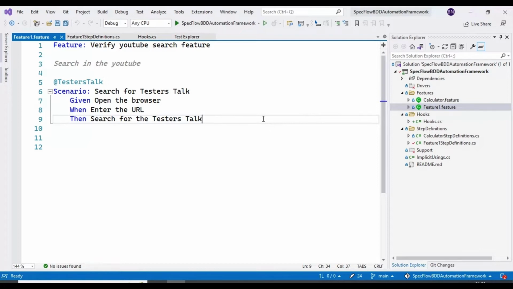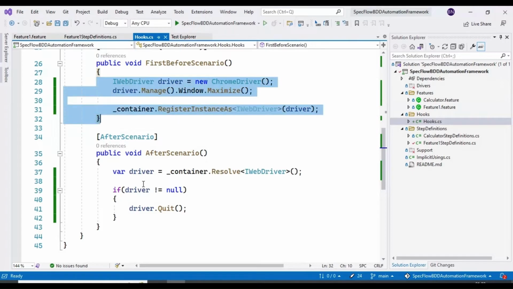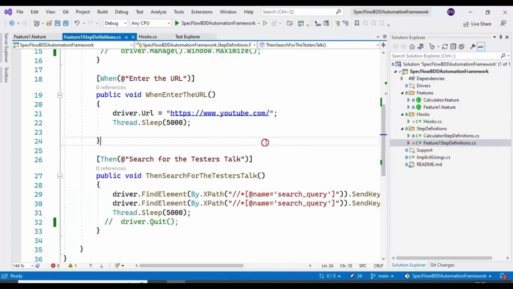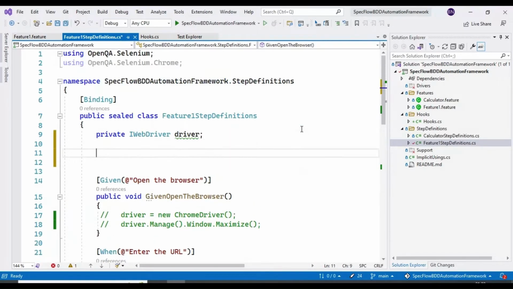So now the thing is, we have implemented our hooks here, launching the browser and closing the browser, and we have to write the logic for how we can get this particular driver object in our step definition class, right? For that, what you need to do is very simple. Come here and you need to define the constructor which will accept the driver object.